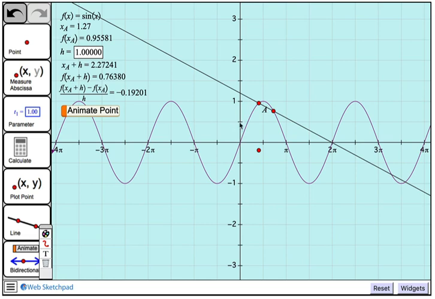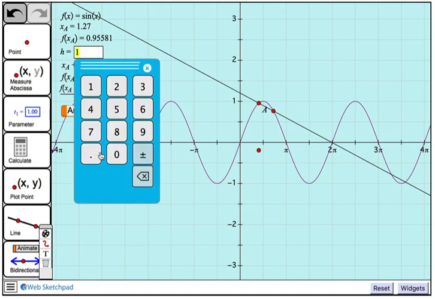Now right now, this is not a very good approximation of the slope of the sine function at point A, because h is equal to 1. Well, we have an easy way of making this distance between the points a lot smaller. We can simply type in a new value. So how about we use 0.01? And notice what happens when we enter that.